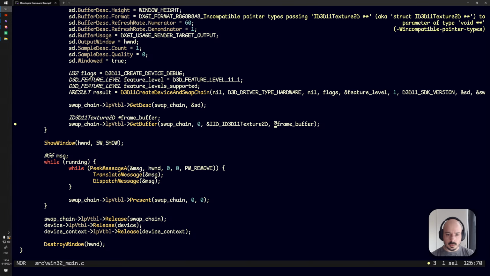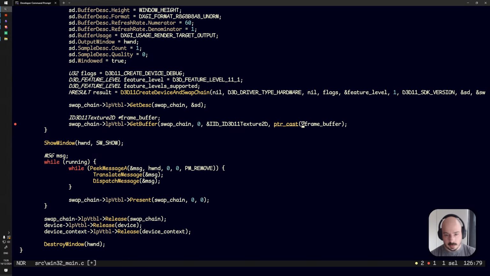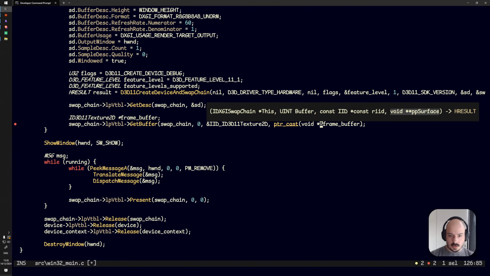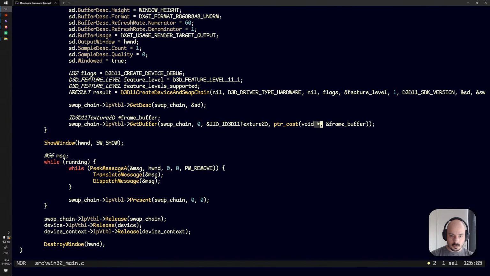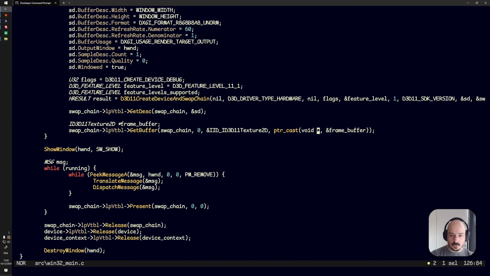Yeah, cast to a void pointer. So we're going to do a pointer cast. Just a macro that I made. Cast to a void pointer. That might be confusing, but I'll go to the definition here. So it adds the pointer because it's supposed to be used for casting a pointer to a type, or a different type. So I added this here. So if we add this asterisk here, then it actually becomes void pointer pointer. So that's why I added that.